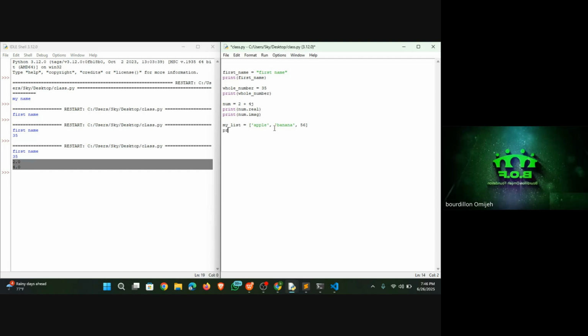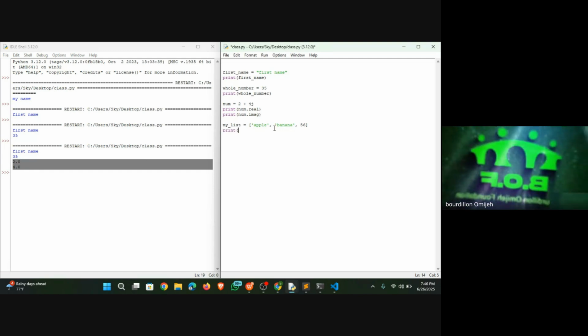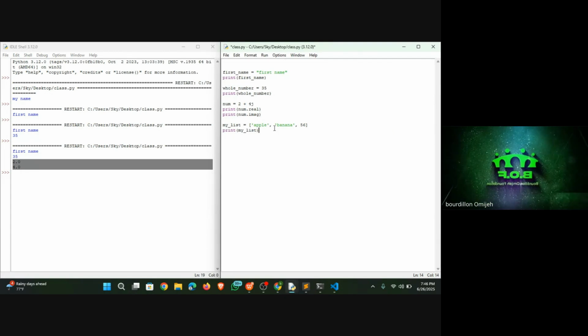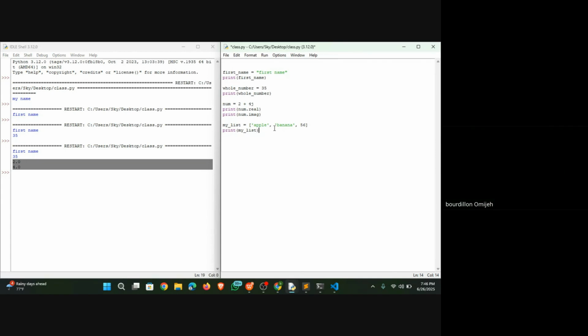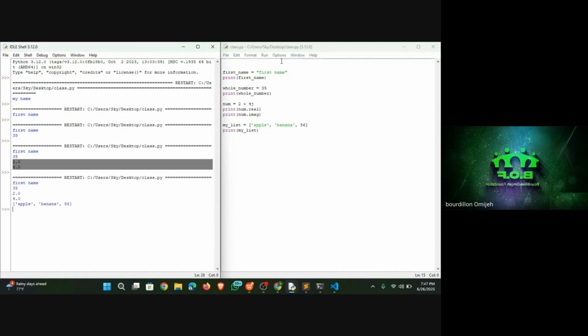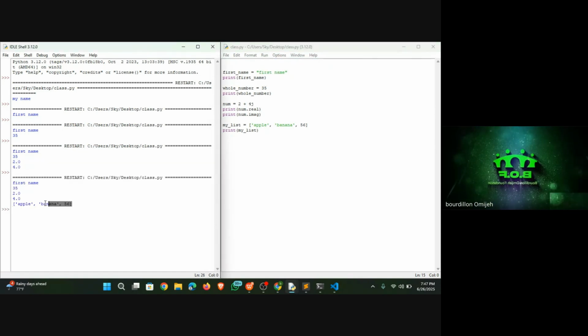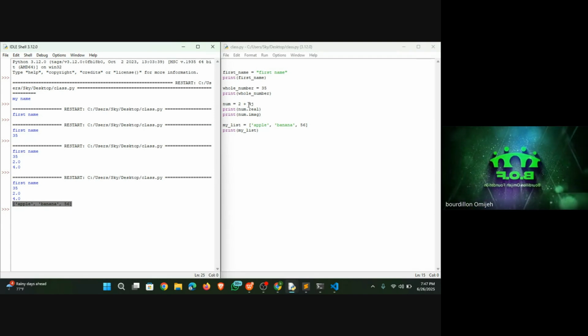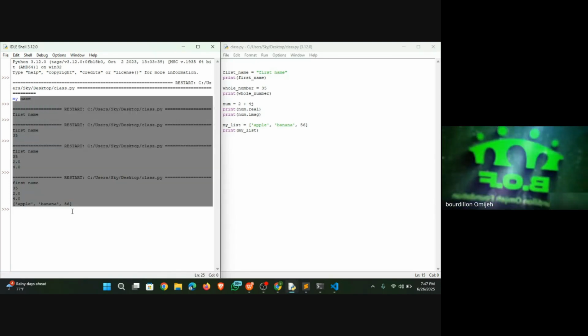Now by the time I print my list and save, if I run it, I should have this list in my console. So if you follow this convention, you won't get an error. You will get all this.